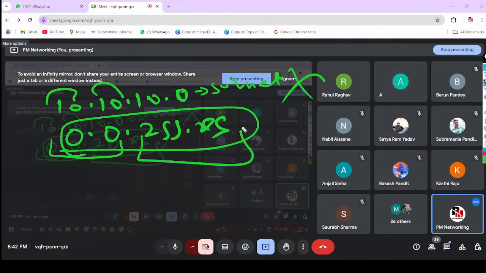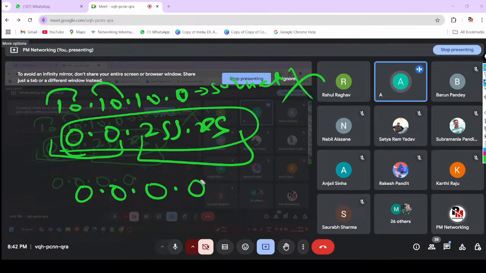Yes. Right. But if the wildcard mask is 0.0.0.255, okay, 0.0.0, will it filter? Will it match? No. It will not filter this network.